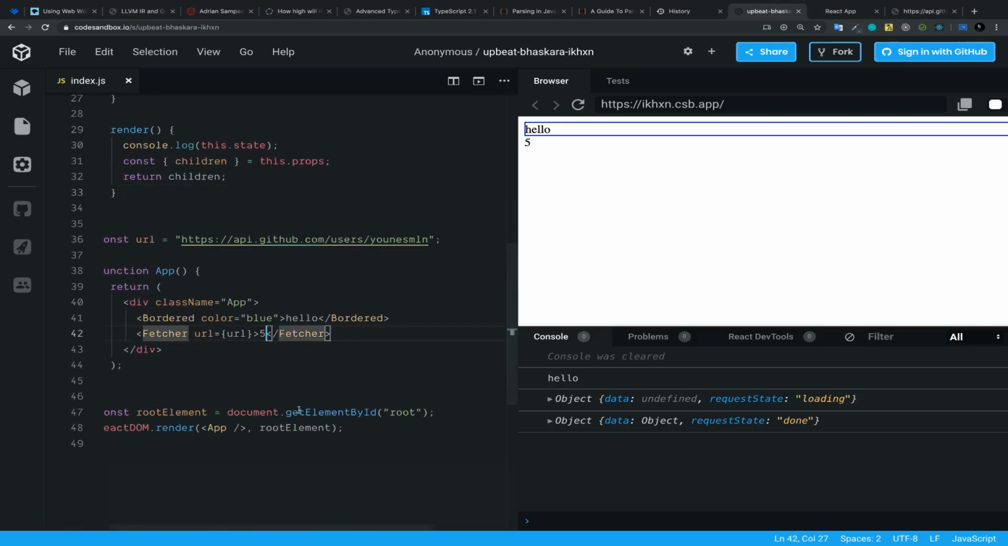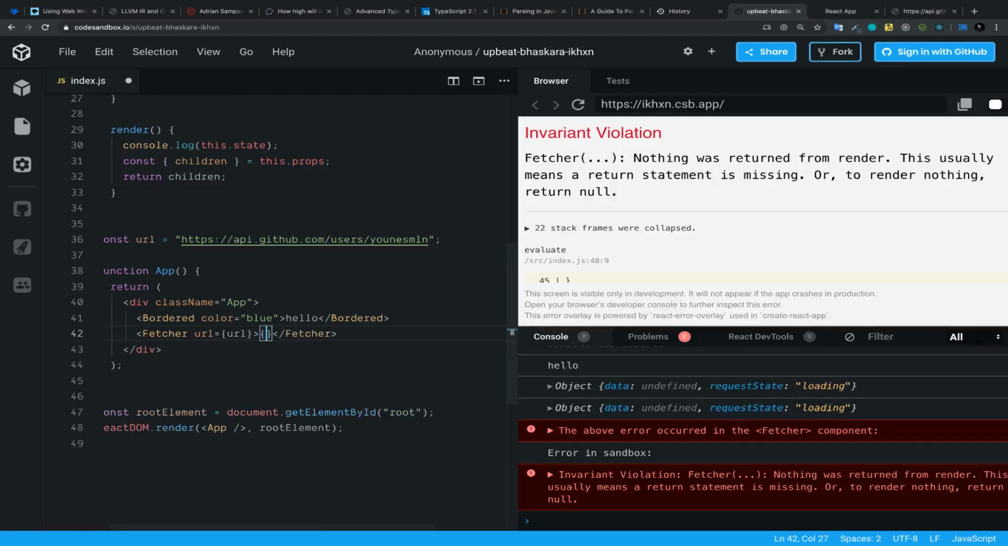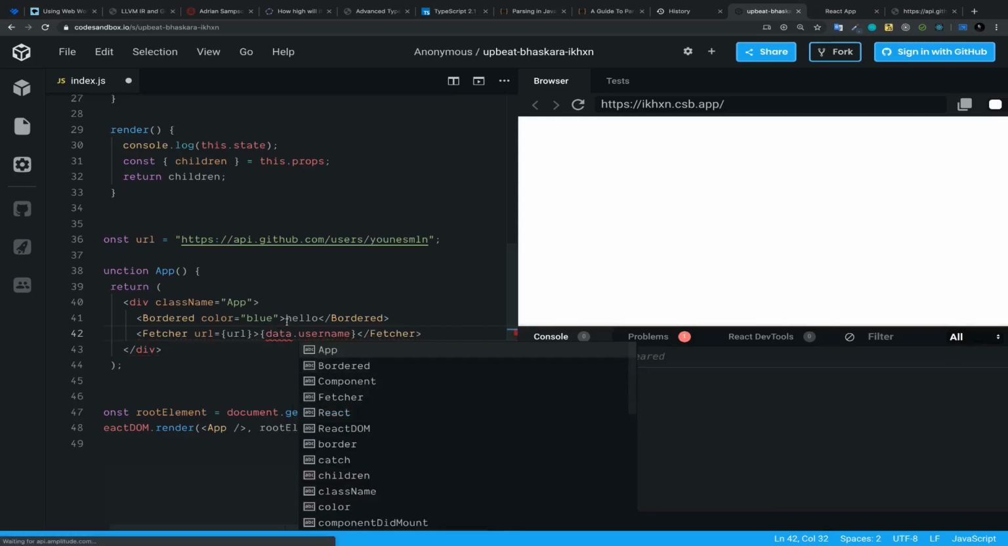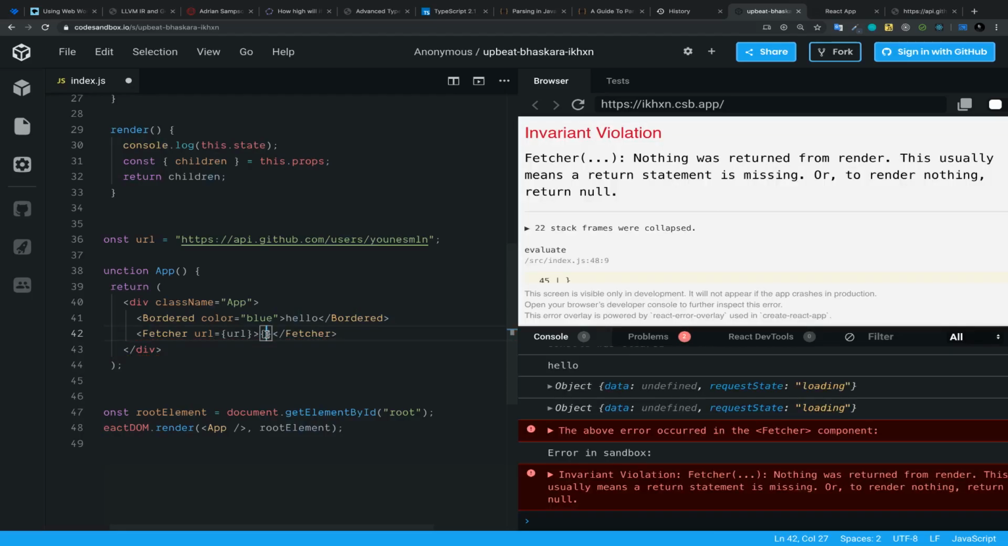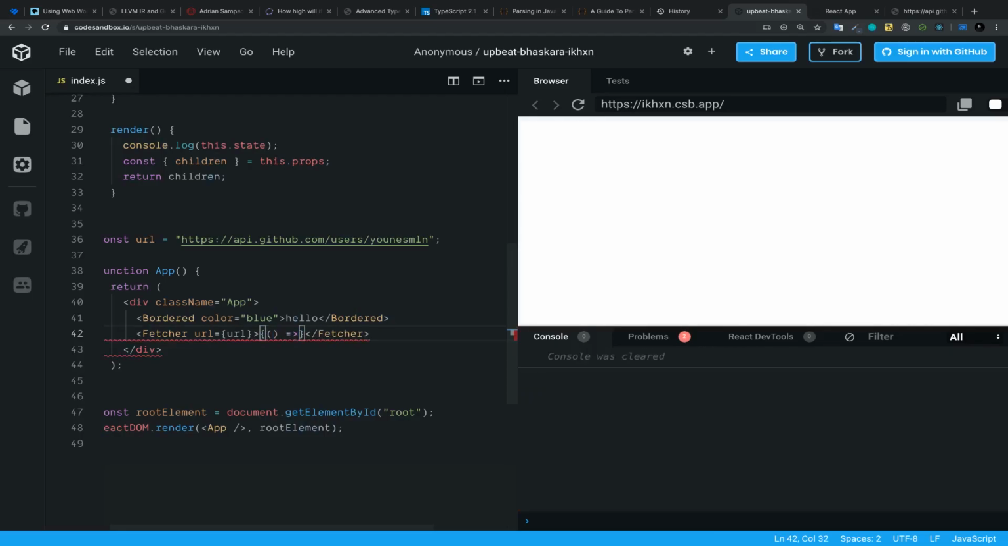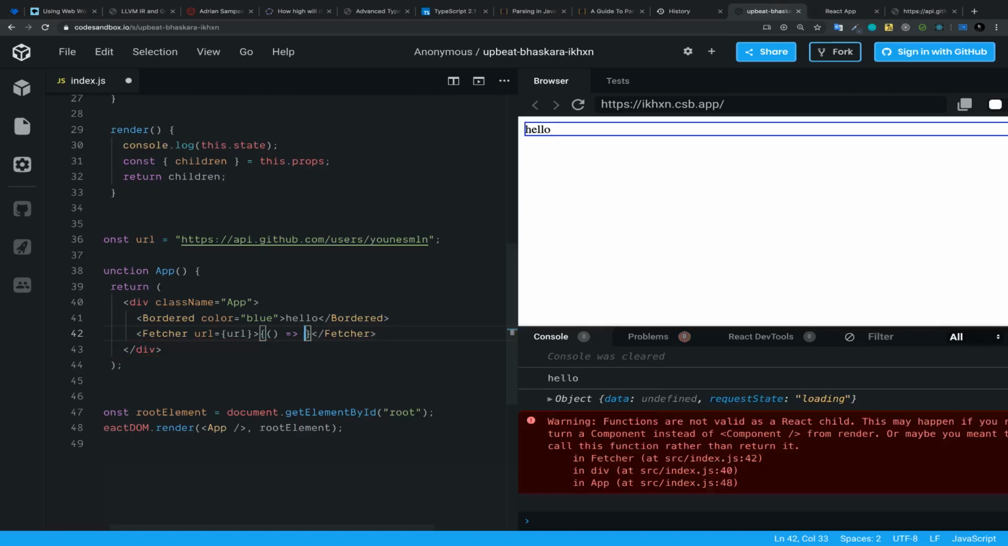So here, I want to be able to say, oh, I want to show username or something, or data.username, something like that. But I can't really do that because it's inside the component. How am I gonna do that? So I showed you a trick before that we can use functions. So here, instead of passing regular strings and regular values, we can pass a function. Okay? So it's a function. Let's just have it return hello.